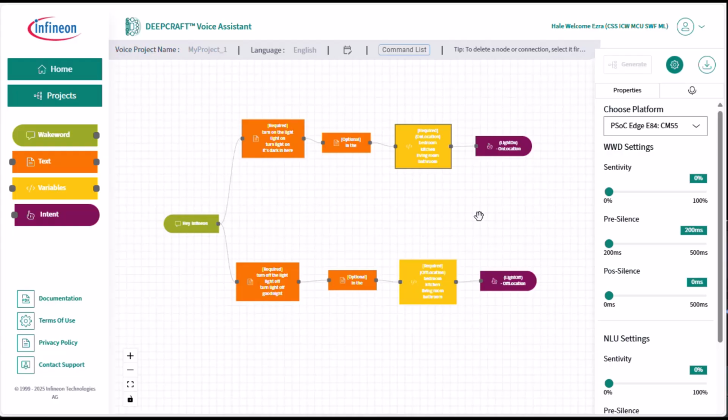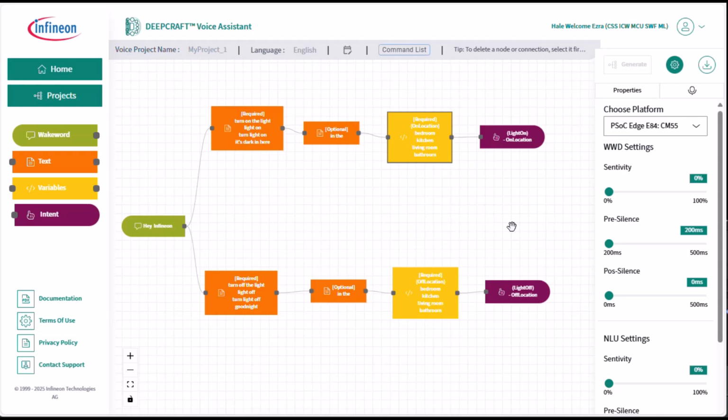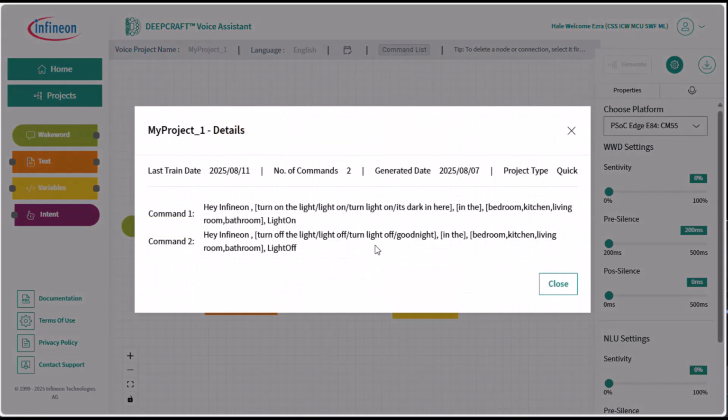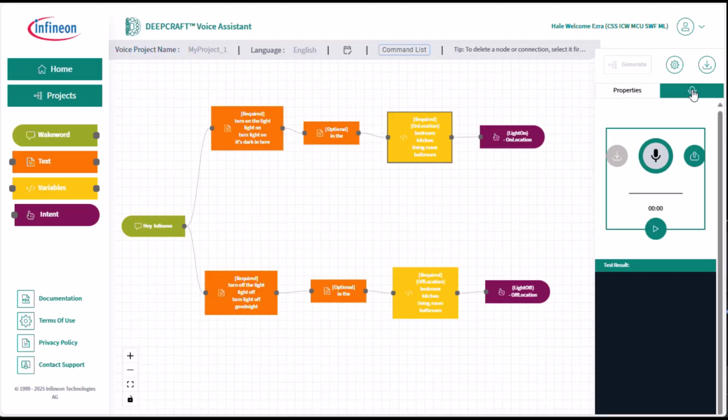So we are back and we have successfully generated our model. So we can test it the same way we did in the past. Basically, we have the command list here. And our options are, hey Infineon, turn on the light in the bedroom, kitchen, living room, bathroom. And that results in the light on intent. So let's try it out. We'll go to the testing interface here behind the microphone icon. And we just click on the little start recording button.